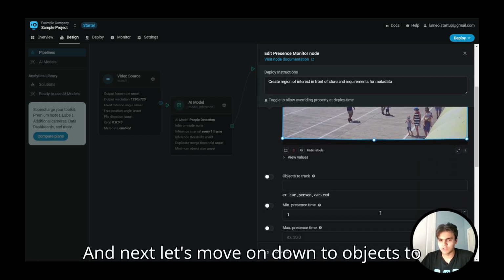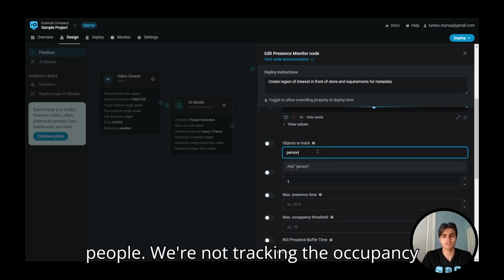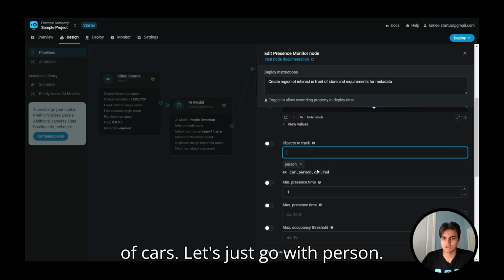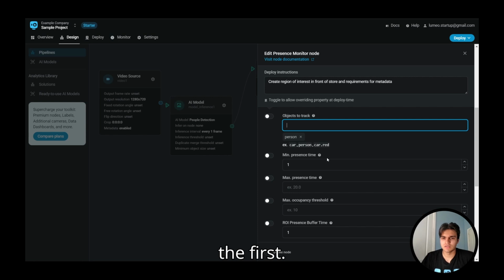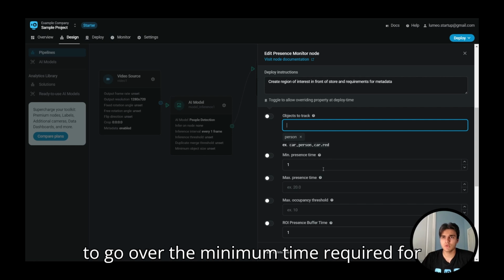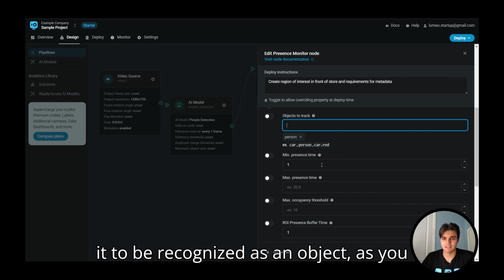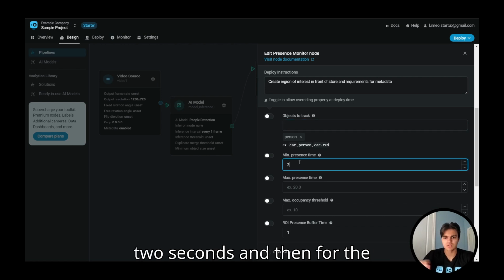And next, let's move on down to objects to track. We know we want to be tracking people. We're not tracking the occupancy of cars. Let's just go with person. It's able to tell the difference. And then the first presence time tracker right here is going to be the minimum time required for it to be recognized as an object, as you can see right here. So let's go with 2 seconds.